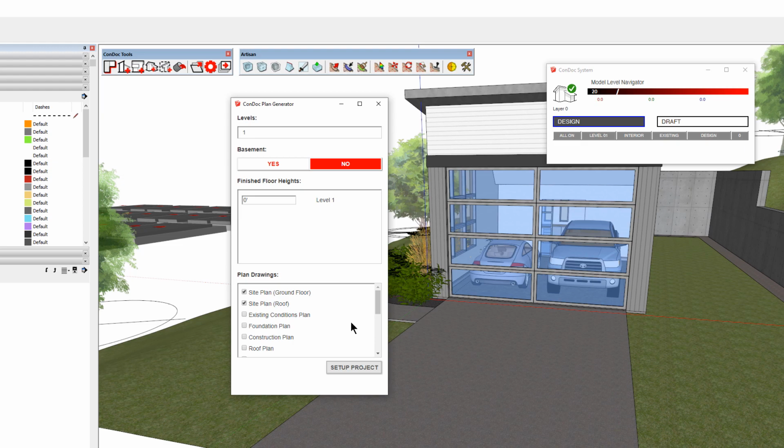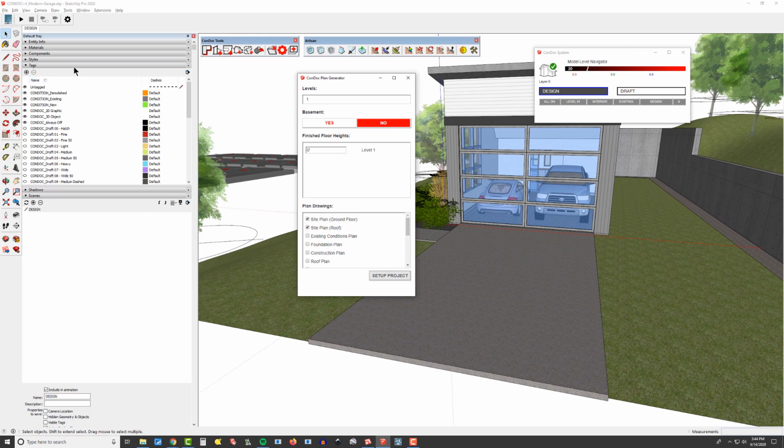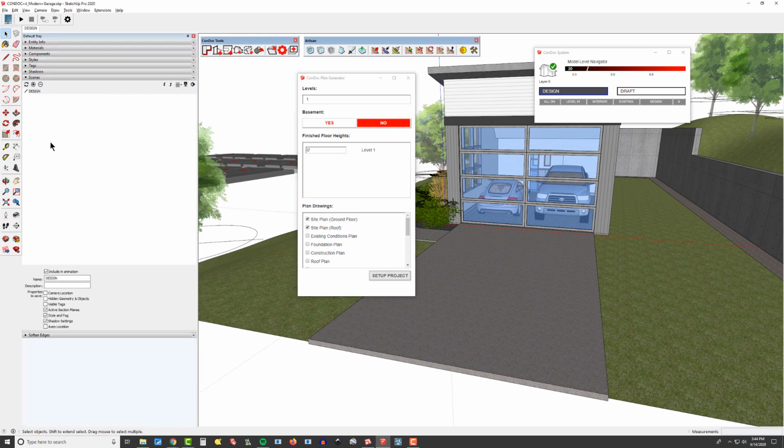All right, now before I click Setup Project, I want you to just keep an eye on the scenes dialog and watch how many scenes are created by ConDoc. Here we go.